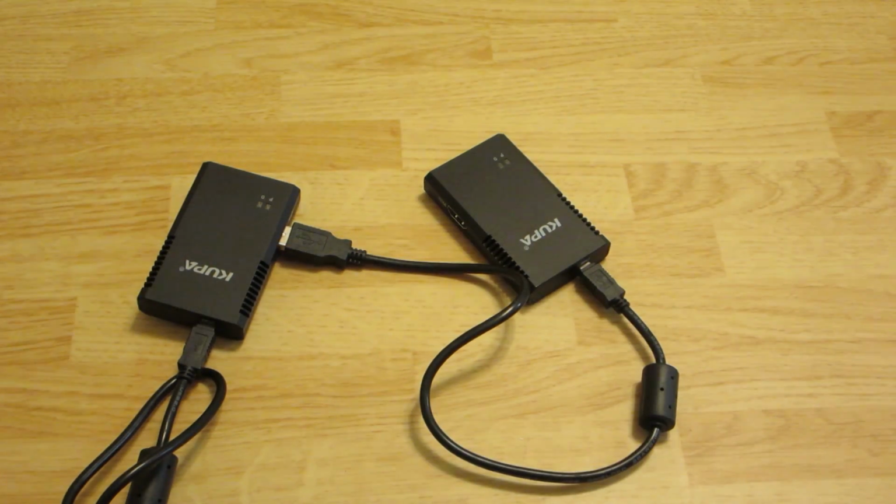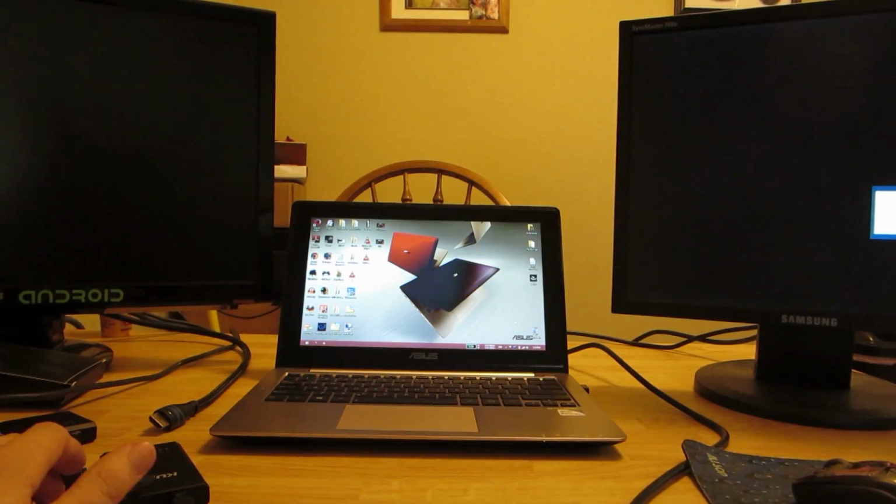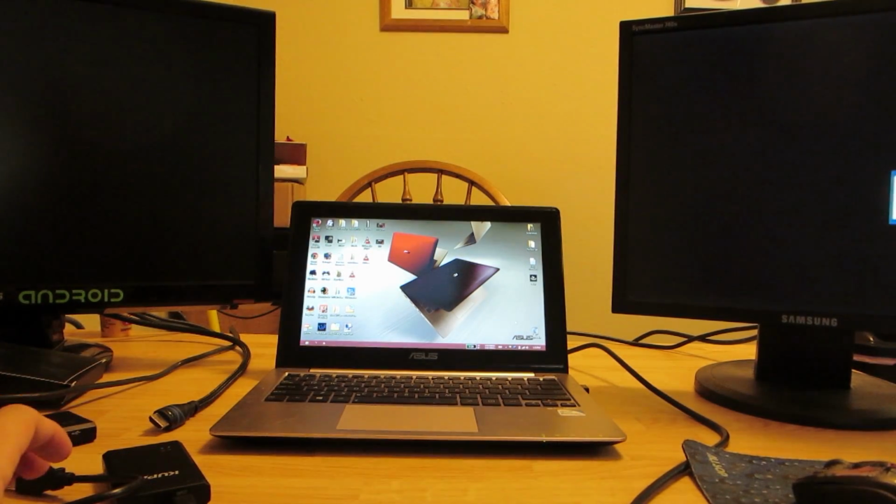Let me get my monitor set up. Give me just a second. My air conditioner kicked on, sorry, and I don't want to turn it off because it'll get hot in here.